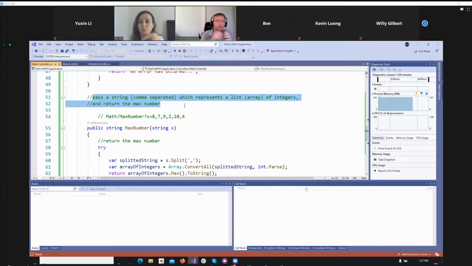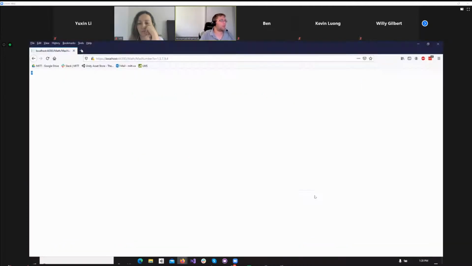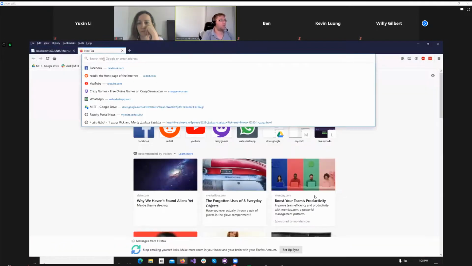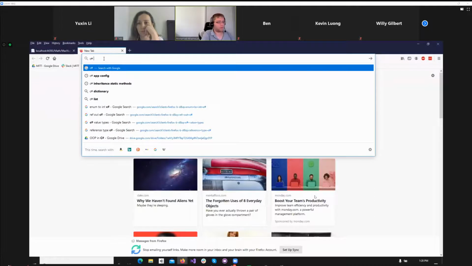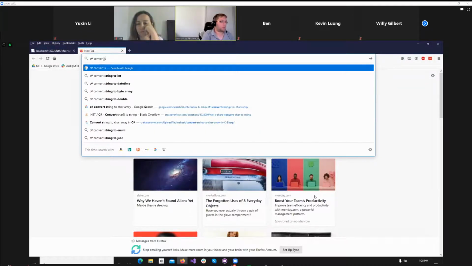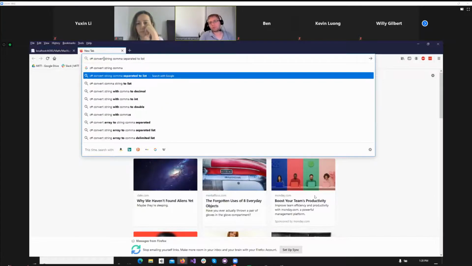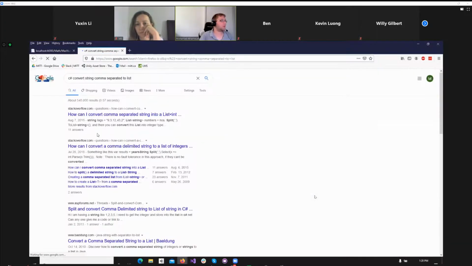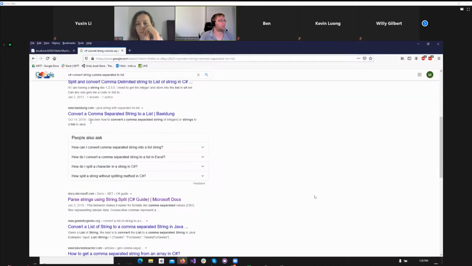So you need to break it down: I have a string that is comma separated. How do I convert it? Let's try to find it. I'm not sure if we will really find anything, but always start with C#. Convert string comma separated to list. You will see that so many people had the same problem.